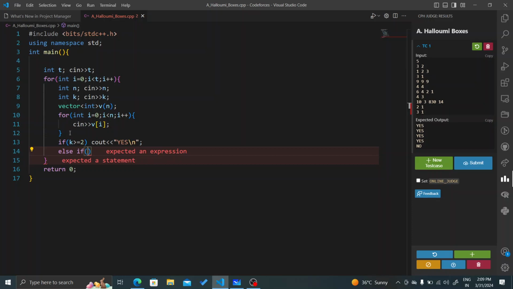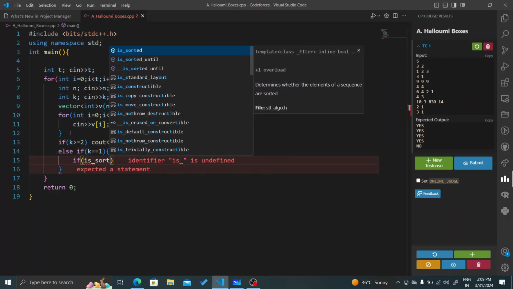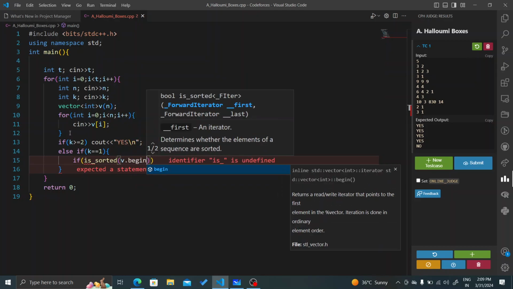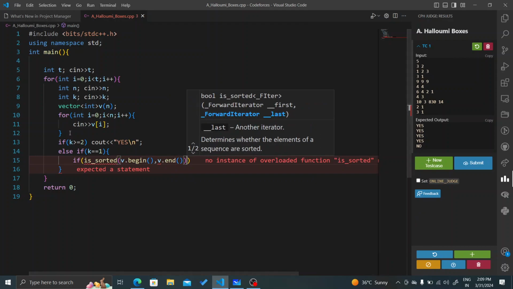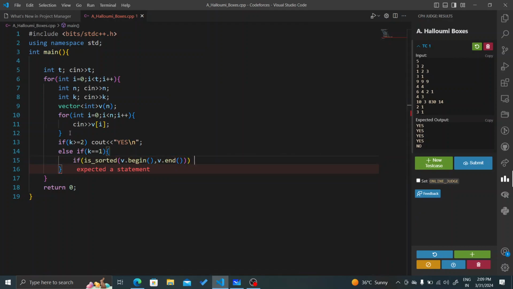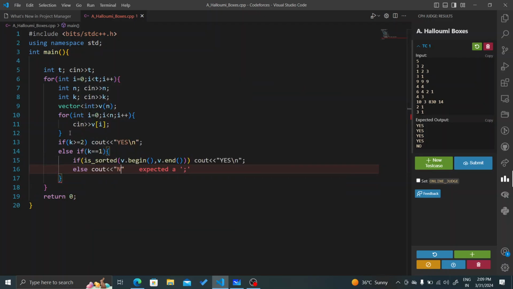Let's write it down in code. If k equals 1, then we will check if the vector is sorted. This is the inbuilt function you can use to check if the vector is sorted or not. If it's sorted, then cout yes, otherwise cout no. You can use this inbuilt function as well.